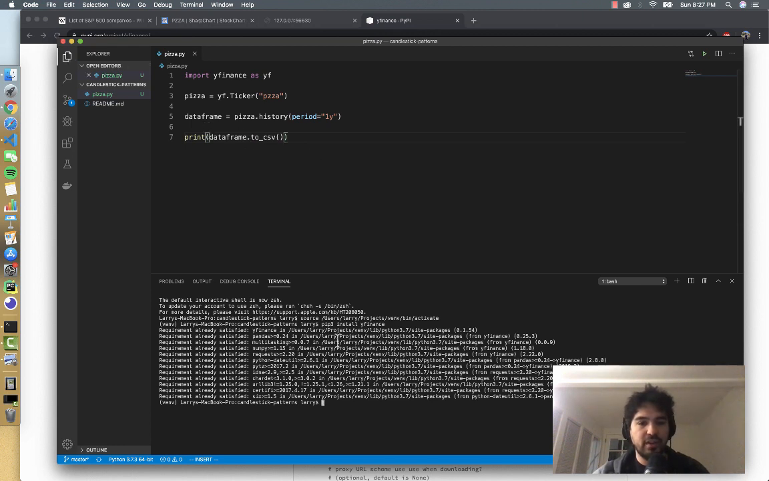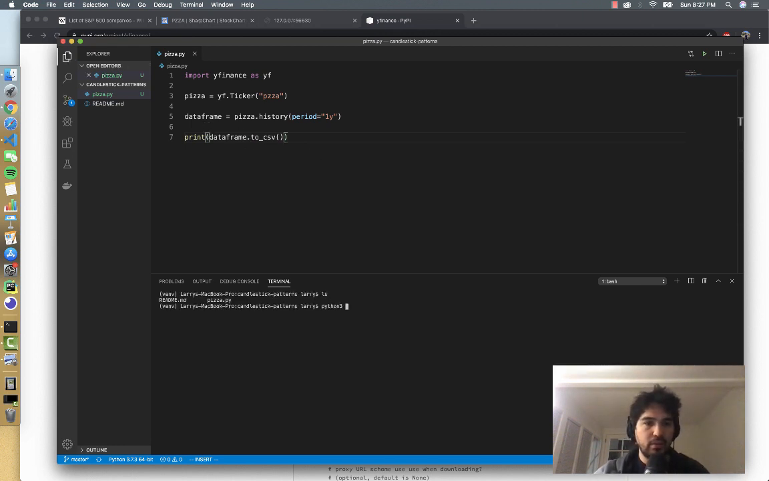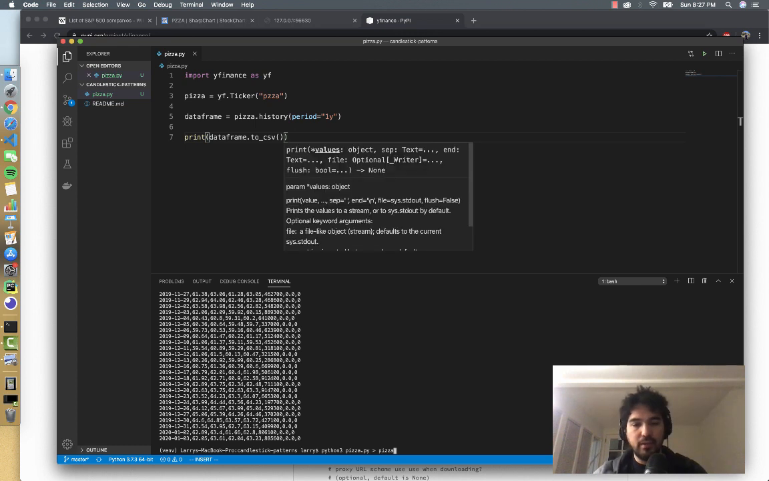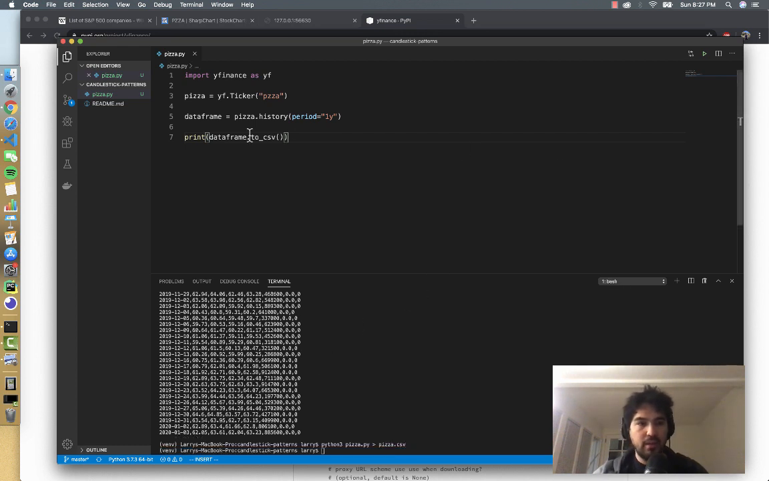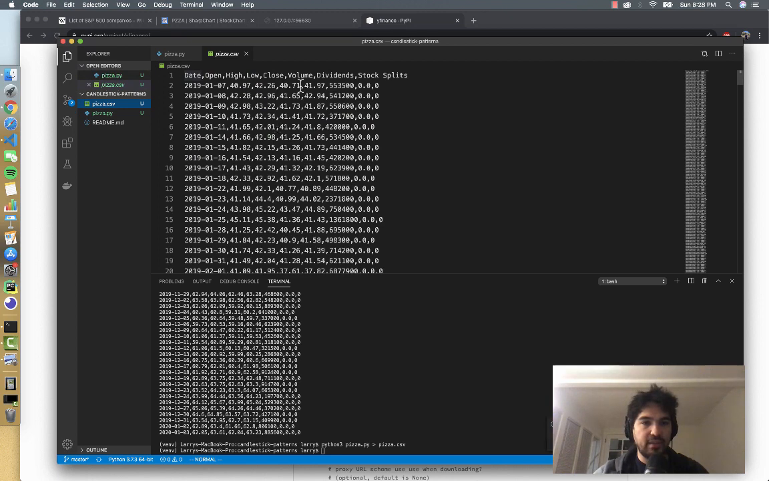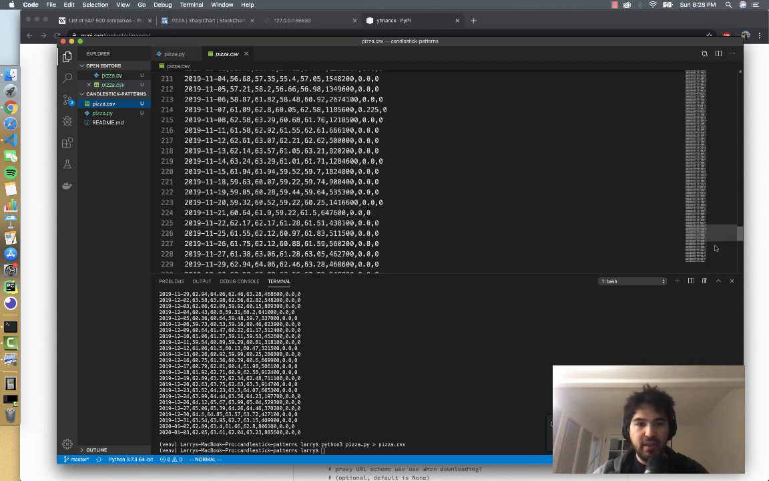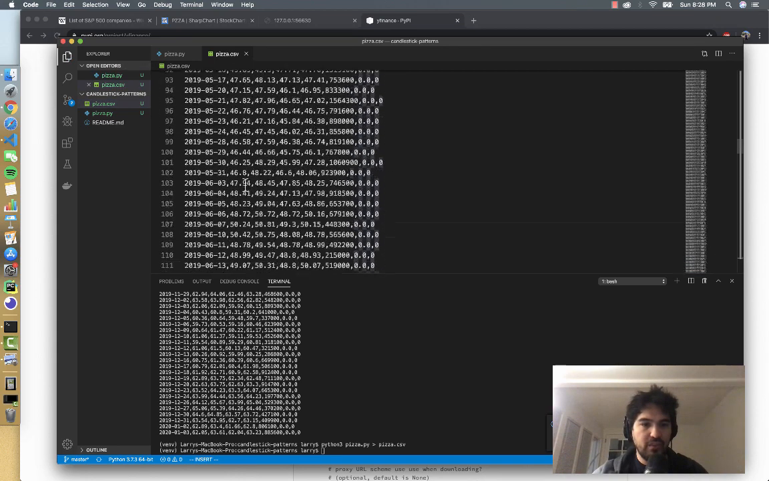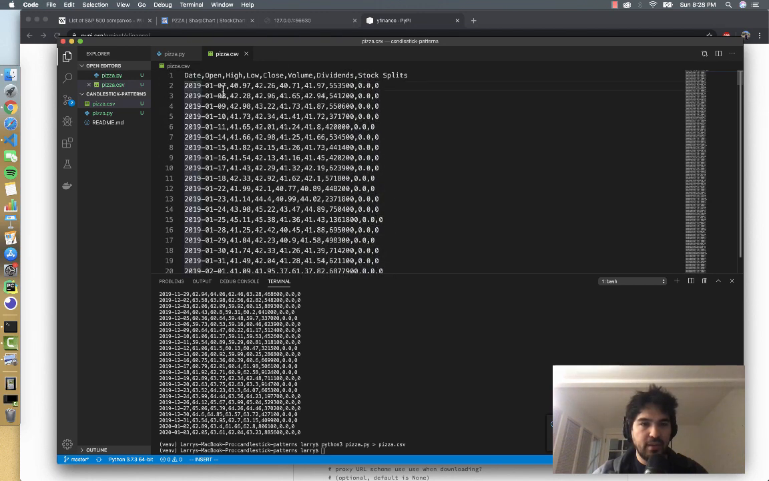I'm just going to print that on the screen to show you what that looks like. So I'll do python3 pizza.py, and you'll see it prints out a CSV file of all of our information, and we can just copy this over to a file. So I can just redirect this output to pizza.csv, and then you'll see I'll have a pizza CSV. It has the date, the open, the high, the low, the close, and I'll just verify that this is exactly what we want. I can delete a couple lines. So we have 250 plus days that the market was open, so we have lots of price data now.